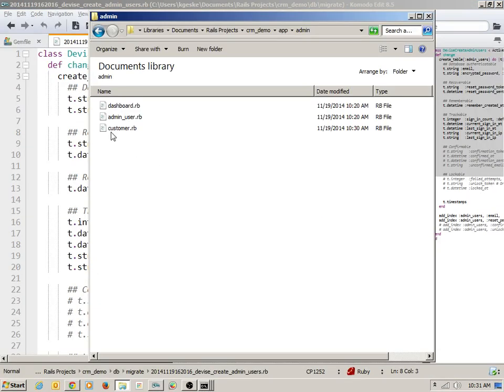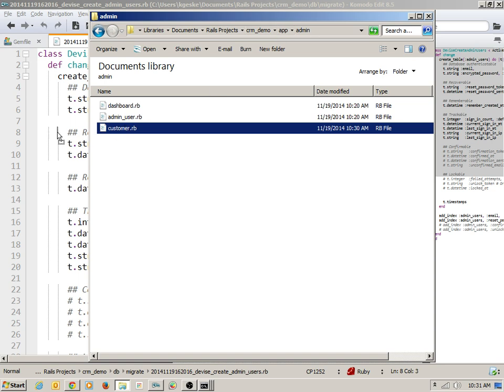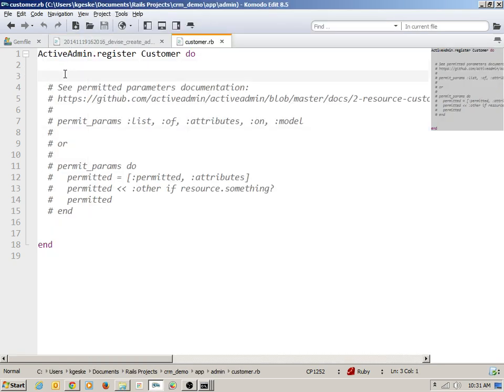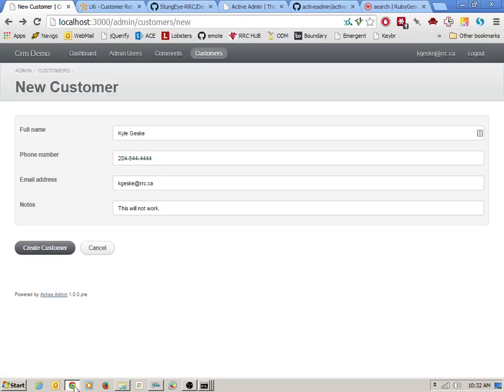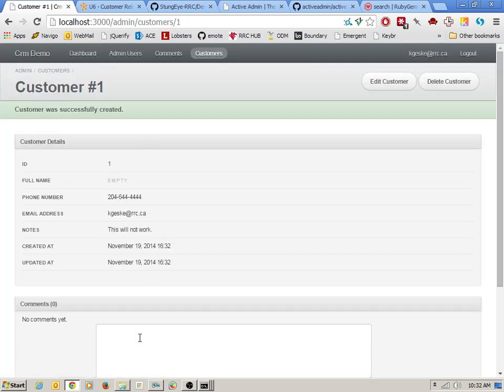This is fixed by going to that new customer file in the ActiveAdmin folder and whitelisting the parameters that I want to be accessible. So there's some comments in here that show me how to do it. So I say permit params. There was a name that I wanted to be able to change, a phone number, an email address, and some notes. The rest of this can now go away. And now if I go back and create my customer, there it is, although it incorrectly says this will not work, so I can go and fix that.